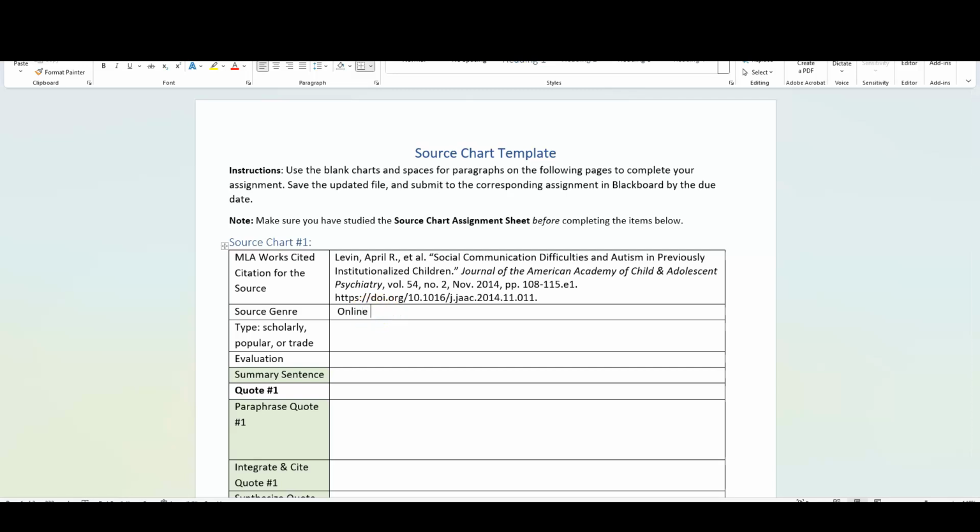Say online research article. Gosh, my spelling leaves a lot to be desired. Okay, and then what kind of source is this? Is it popular? Is this scholarly? Is this trade?